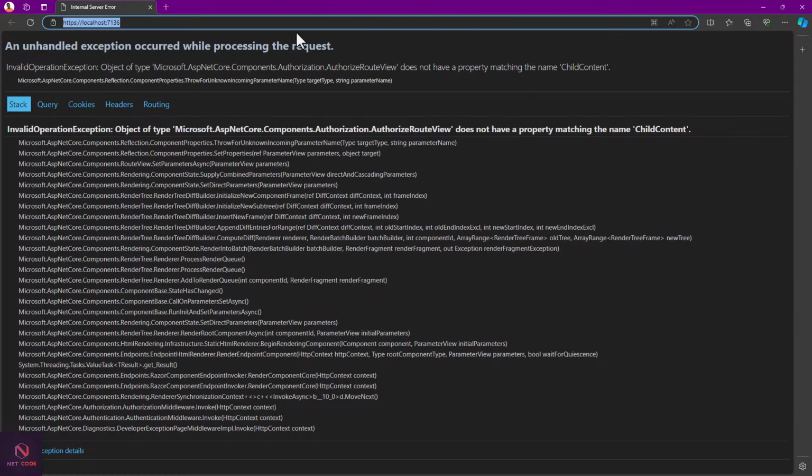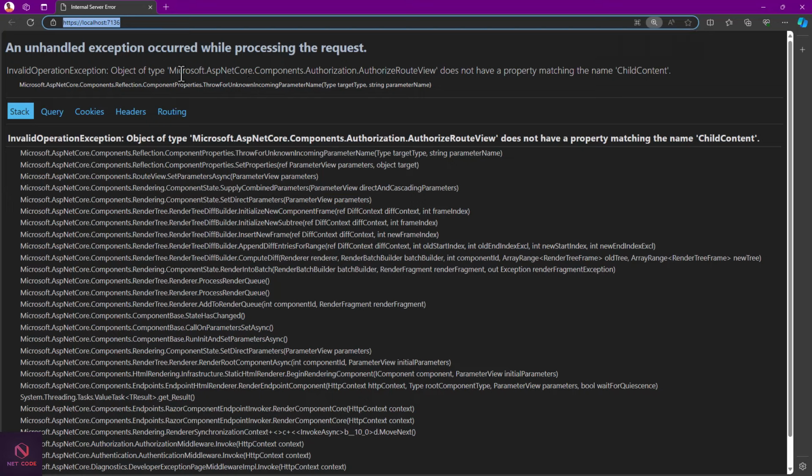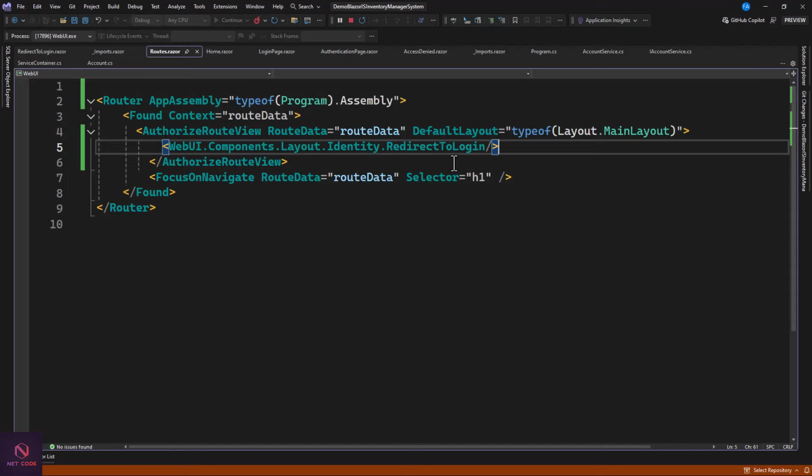We have an error here. Can you tell the reason why we have this? Can you see it well? Microsoft.AspNetCore.Components.Authorization.RouteView does not have a matching name, matching the name ChatComponent, chat content. Yes, the error is coming from here.